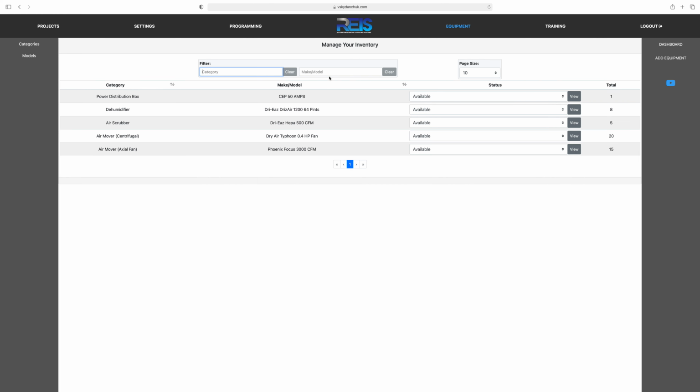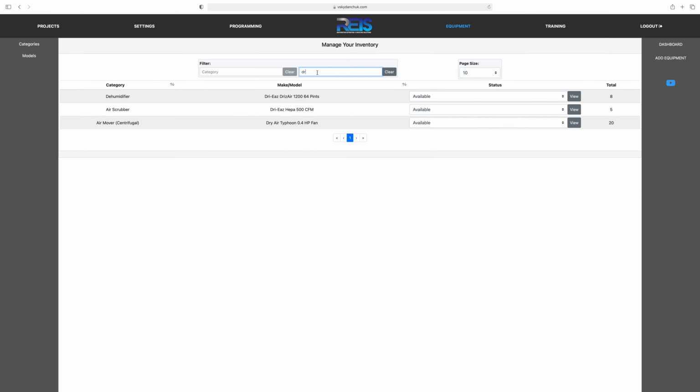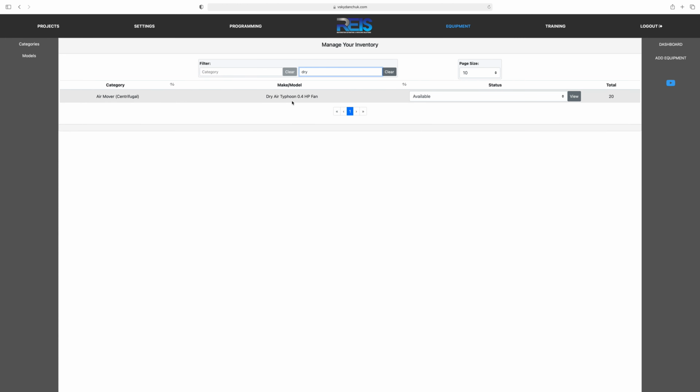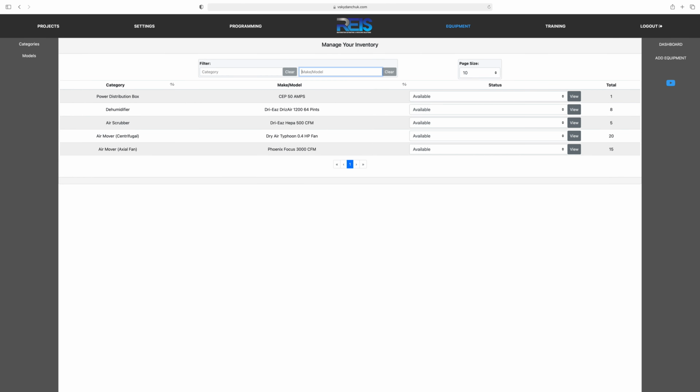Another way you could do it is if you wanted to see just some drying equipment, let's say the Dry Air Typhoon. So by brand. Okay, dry air Typhoon, just by typing in dry. You could, of course, type in all of this if you wanted to, but not necessary. So this is another filter by make and model. If you have thousands of items here, you can get to it a lot quicker just by using that filter by typing it in for short.